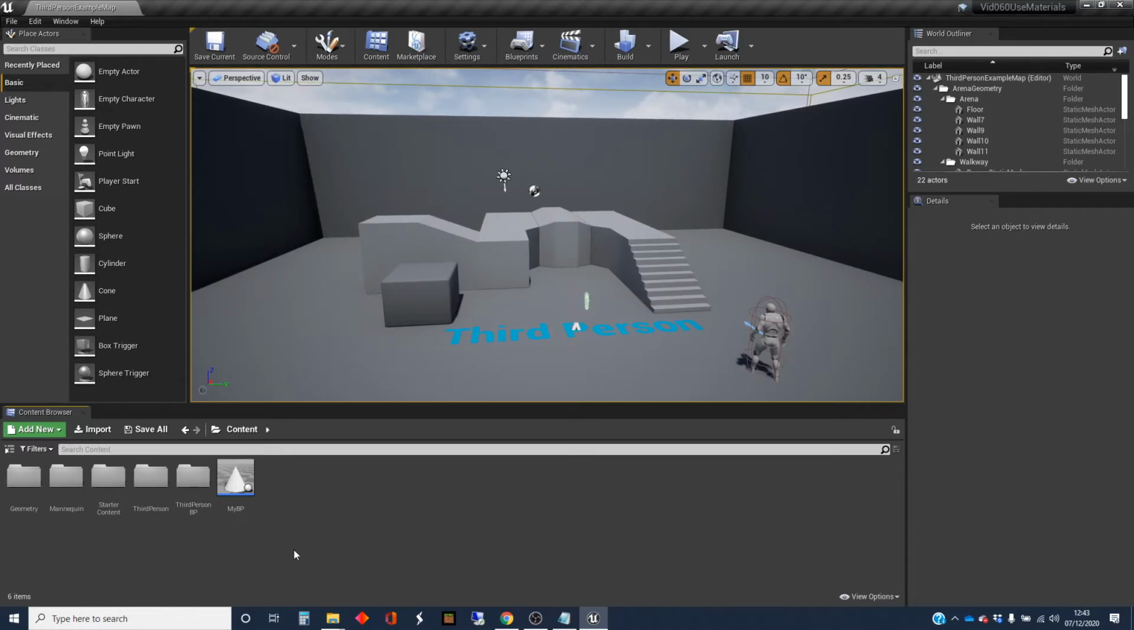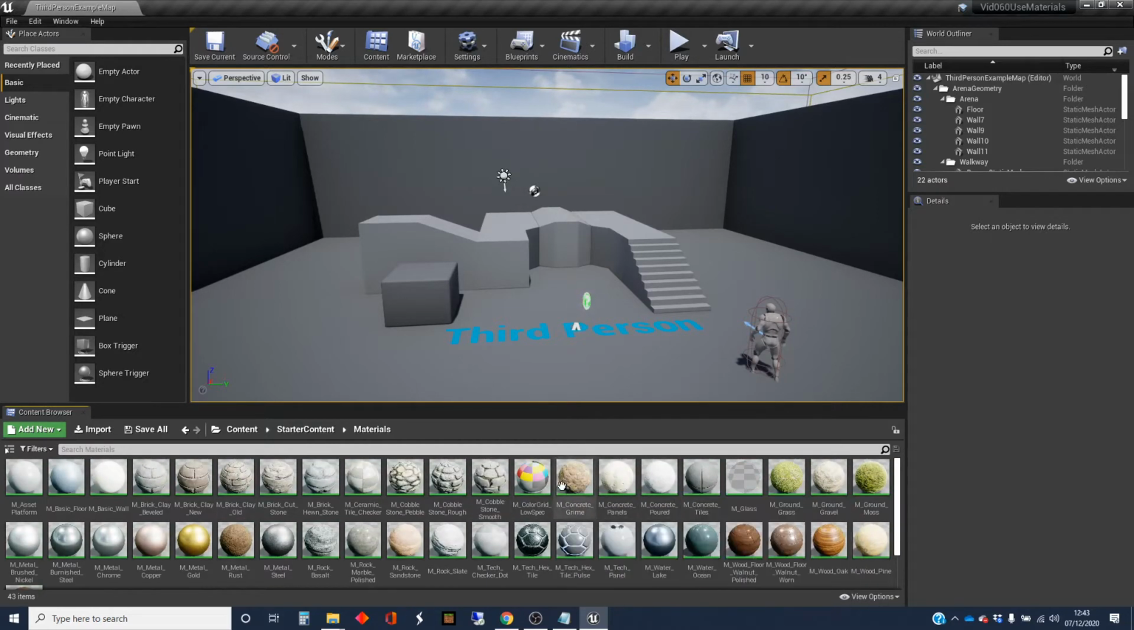You'll see what we mean as we go through, but just as a quick look, in the starter content we've got in this project here, within that, we've got a materials folder, and each of these has a thumbnail which shows you what the material looks like. It's just mapped onto the sphere.